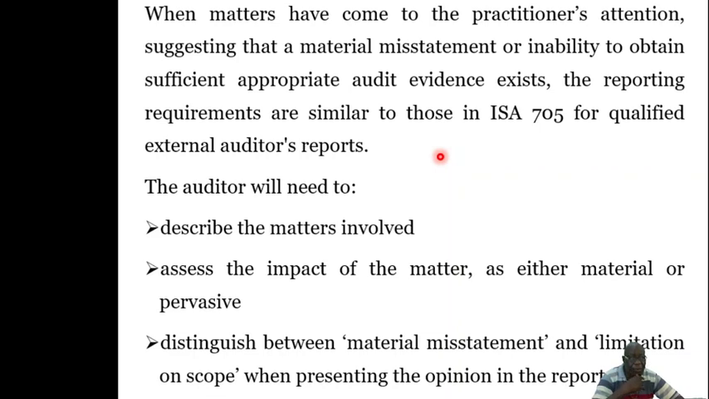Qualify the opinion. But in this case, you are not saying qualified opinion because you are not doing more audits. So the auditor will need to describe the matters involved. Whatever comes to your attention, you need to describe it. Then assess the impact of the matter as either material or pervasive. Material or what? Pervasive. Then distinguish between material misstatements and limitation on scope when presenting the opinion in the reports.